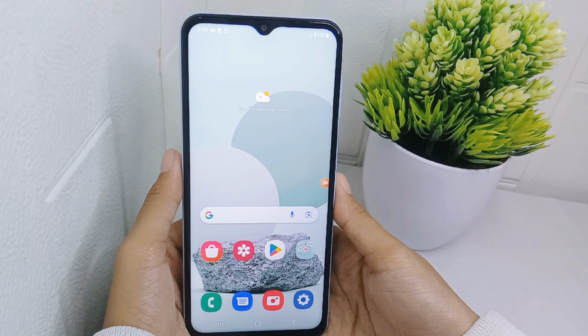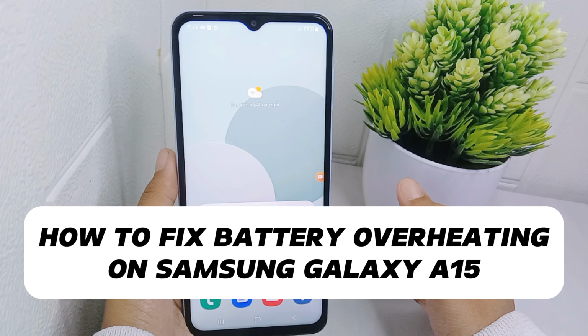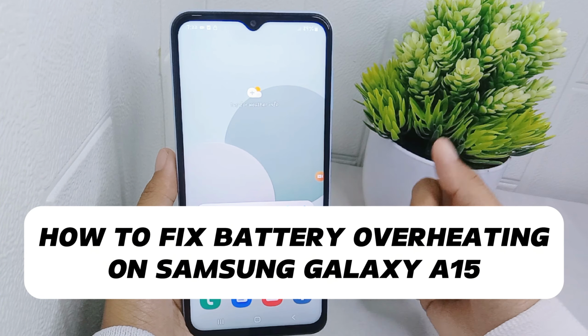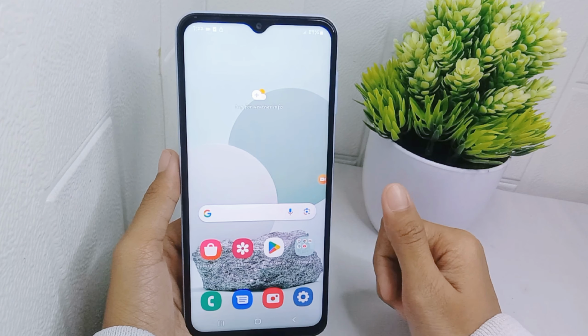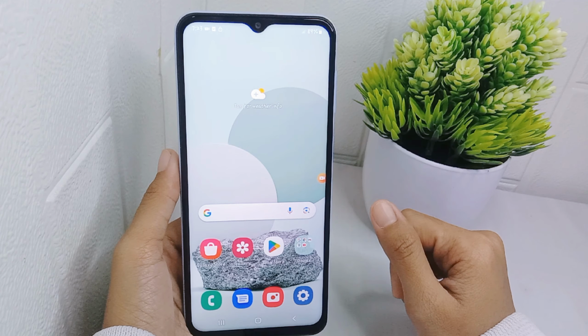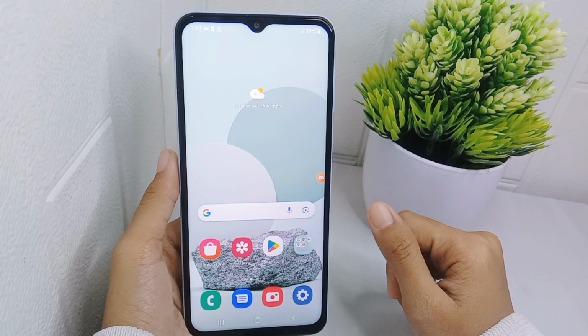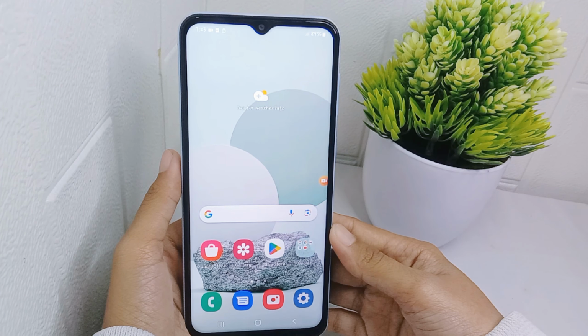Okay, hello everyone. Here I want to provide a tutorial on how to fix battery overheating on Samsung Galaxy A15 device. When a phone overheats, it can affect the overall performance of the phone. An overheated phone may experience performance degradation, lag, or even sudden shutdown. So, by solving the overheating problem, we can keep the phone's performance stable and optimal.